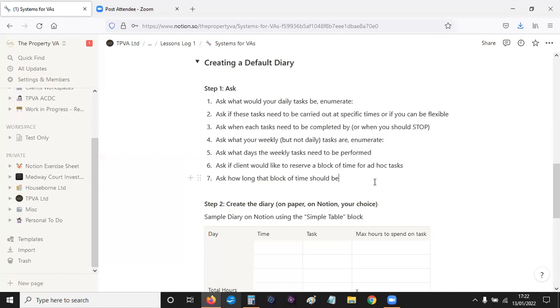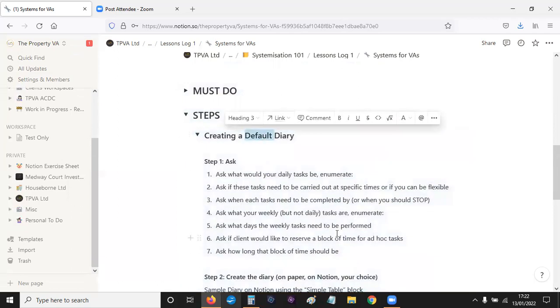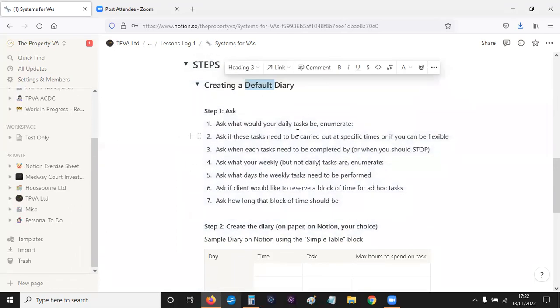But the important thing to consider is that if you do not allow for ad hoc tasks, it means that if your client does need you to work on an ad hoc task and you don't have room for it or enough room for it, let's say you've only allowed 30 minutes of ad hoc tasks, then whatever your default tasks are for that day will need to be bumped over onto either the next day or the next week if that is a weekly task.